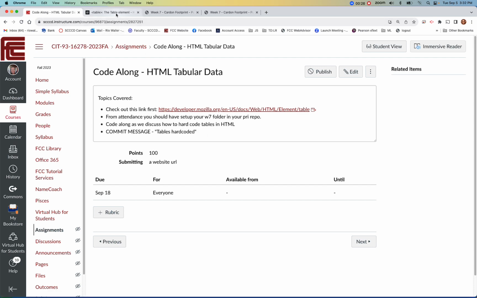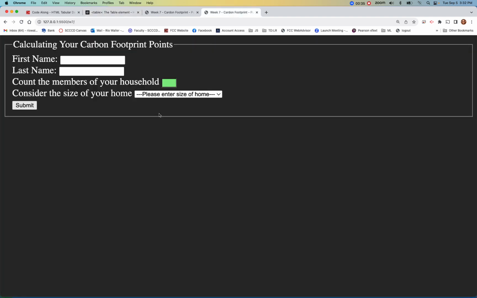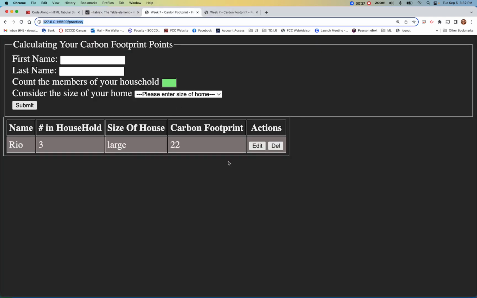So the link I've given you is here to the table element. And if you want to see what it looks like, you can see an image here. This is ultimately what we're going to create today for this first code along. And then we'll start in the second part actually coding this up. It'll take a little more work.